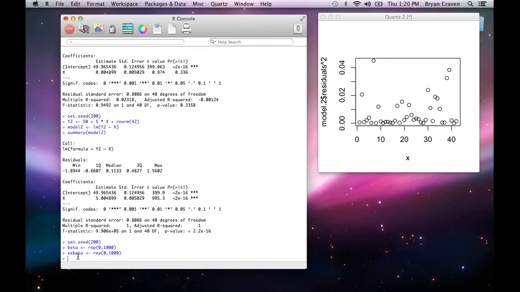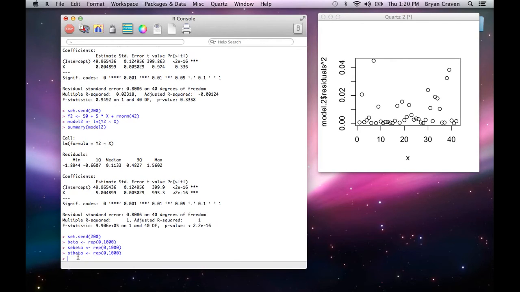For the standard error, SE beta, so that we can calculate our t values. And now we're going to tell it to run a regression, dump the data into those placeholders that we created, and repeat it 1,000 times.